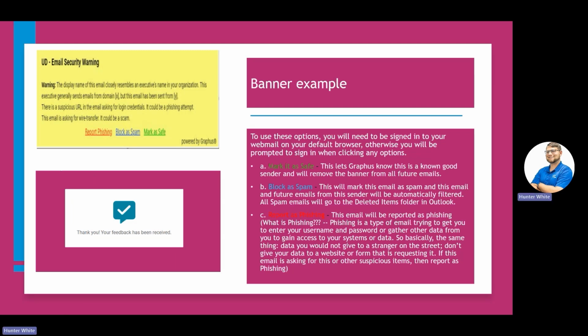The next option, Block as Spam, will mark the email as possible spam and will send it automatically to your deleted items folder. This will make sure that anything going forward you shouldn't start to receive in your main inbox. Now, the last option, and one of the most important, is to report phishing. This will do similar to Block as Spam, where it will automatically filter out over to your deleted items folder. However, it will also report that sender as being a bit more malicious.